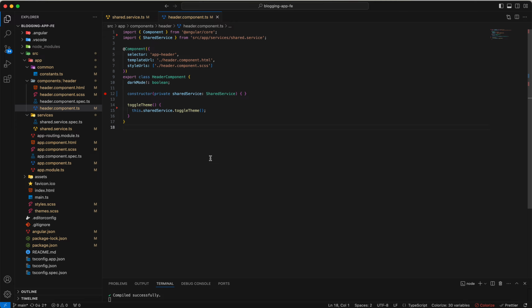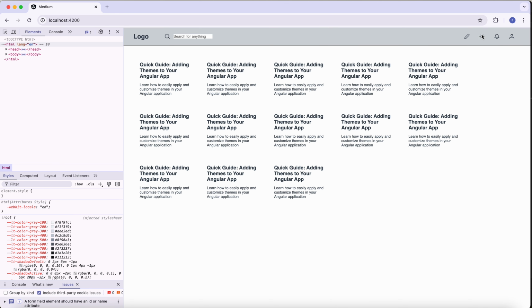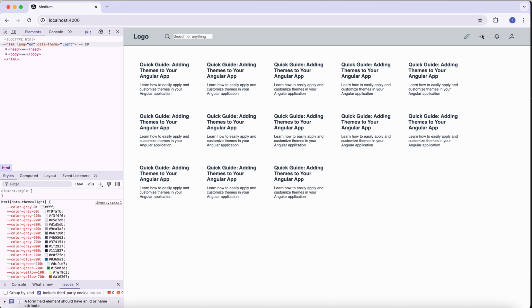Save this, go to the browser and check that. So it is applying properly. So now the theme is set to light. But when you observe that when you click multiple times, the theme is not getting changed. It is still remaining light only. What can we do now? Let's see the implementation.